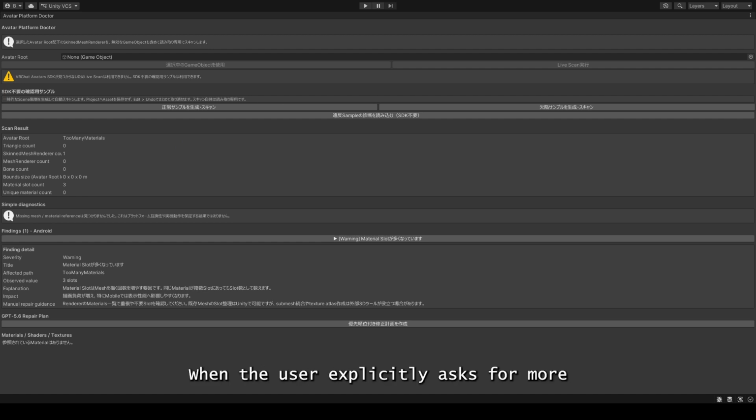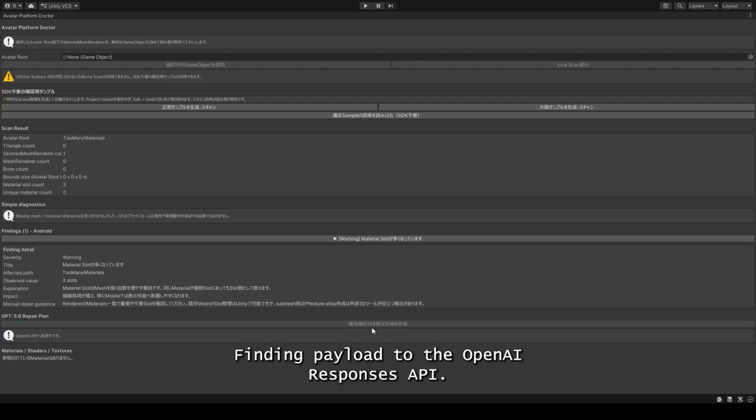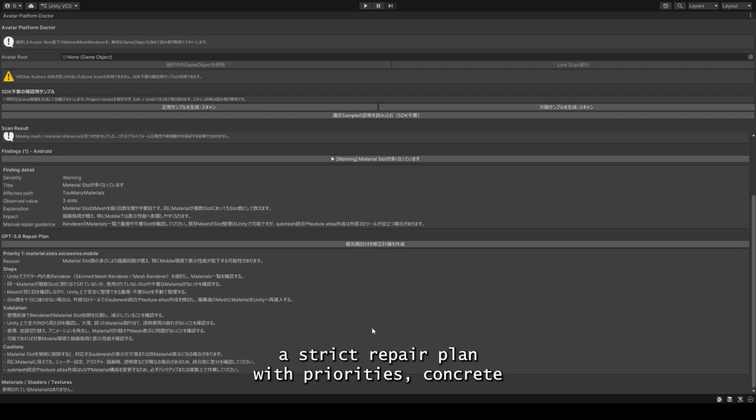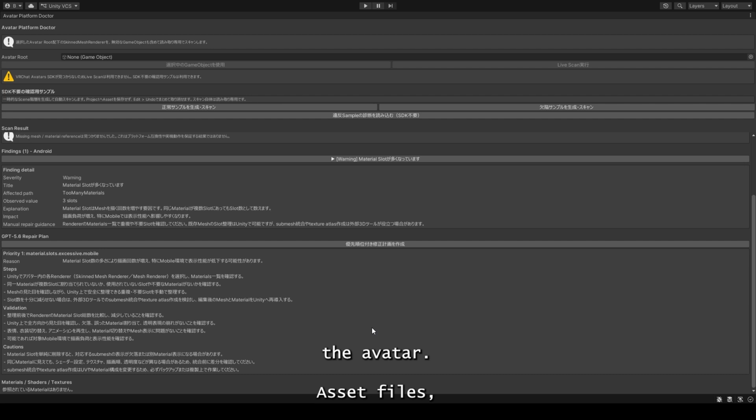When the user explicitly asks for more help, the tool sends a reduced, structured finding payload to the OpenAI Responses API. GPT 5.6 returns a strict repair plan with priorities, concrete steps, validation checks, and cautions. It does not scan or modify the avatar.